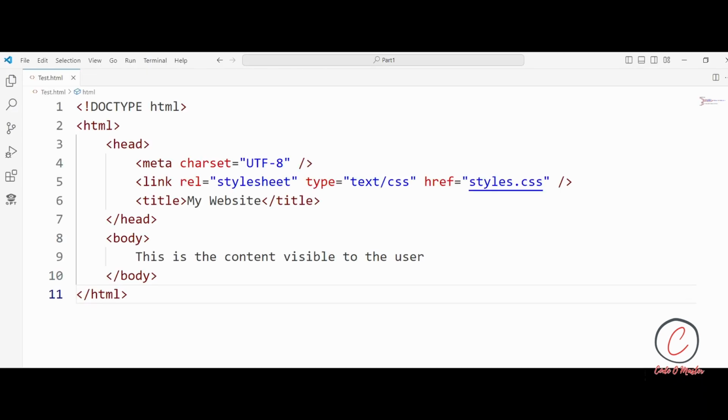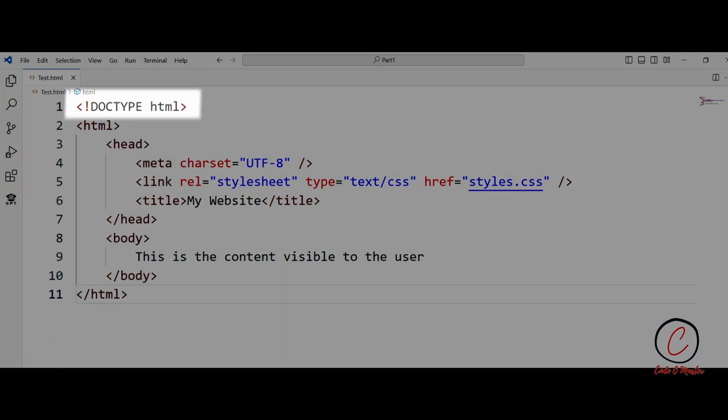Doctype. This tag tells the browser that the document follows the HTML5 standard. It is placed at the very top of the HTML file. HTML. The root tag that wraps all the elements on the page. We can specify the language of the page with lang attribute.